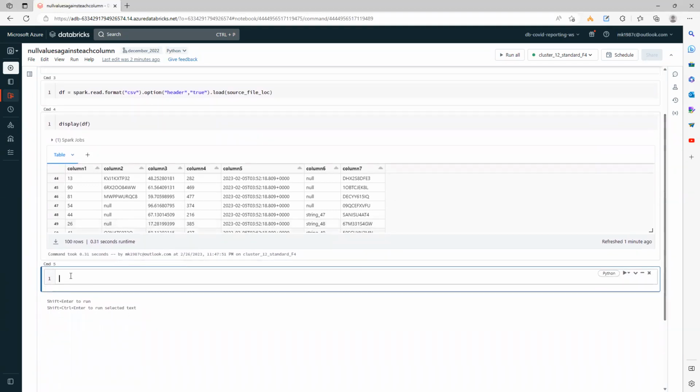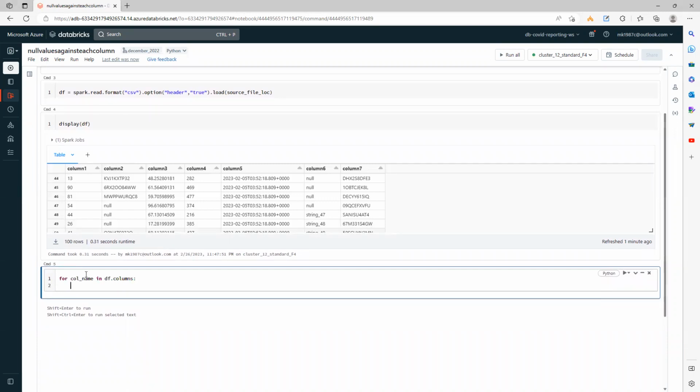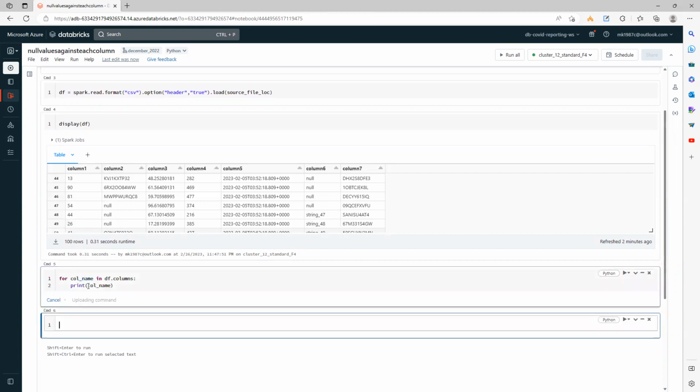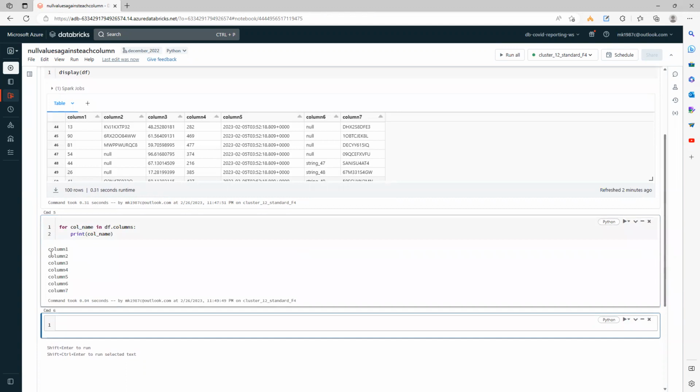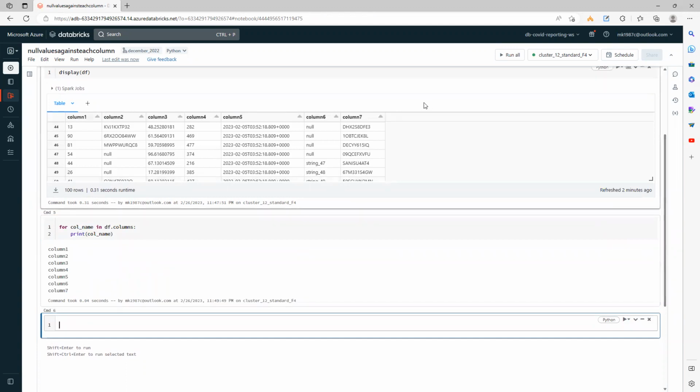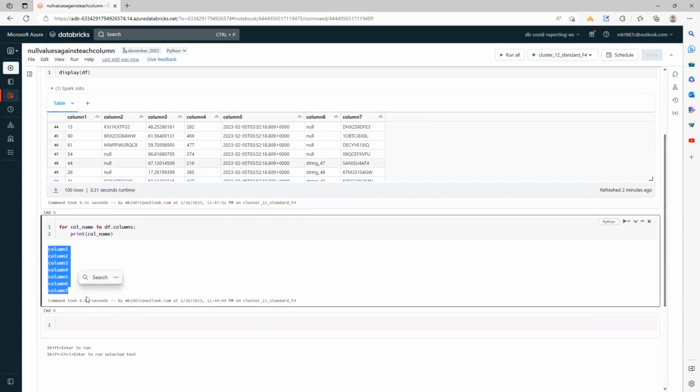So let's get started. To achieve it, let's first try to understand how I can get all the column names. So let's say I'm using a loop here. And to get all the columns from the data frame, we need to use the df.columns keyword, and then I can directly use a print statement to see what all columns I have in this particular data frame. So as you can see, we have 7 columns and the names of the columns are like this. Okay, so I got the column names.